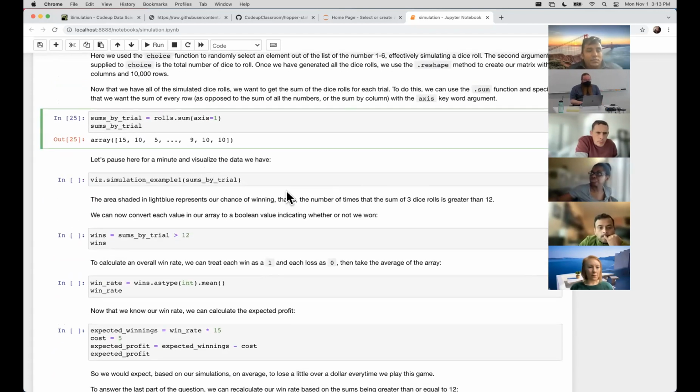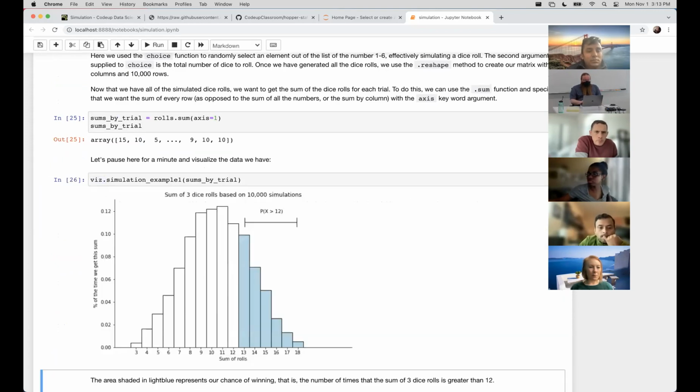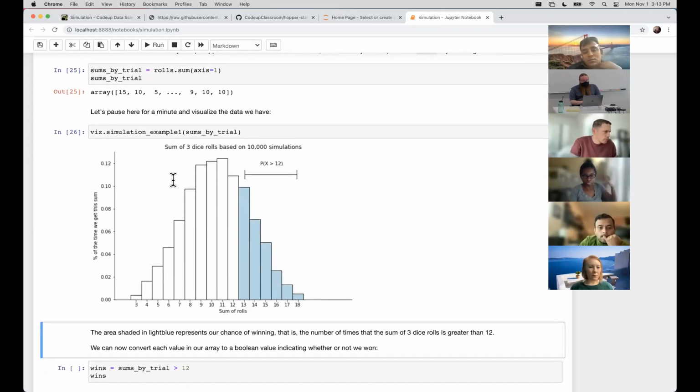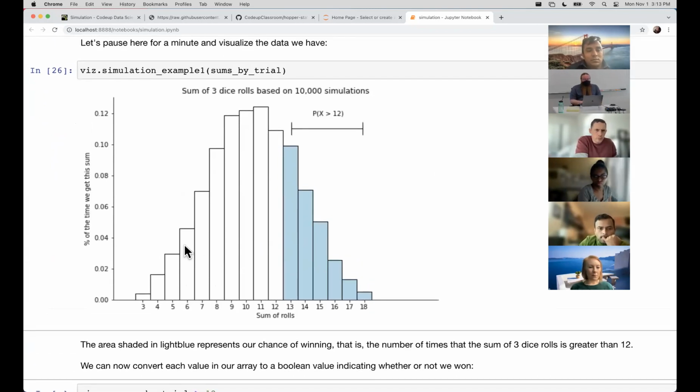Okay, so I'm going to hit that visualization library to hide a whole bunch of matplotlib that generates the following. What we're looking at here, folks, is a histogram, a distribution of all of the different possible sums of 3 dice. The lowest possible sum is 3, the highest possible sum is 18 for 3 dice. And what we're looking at here in the shaded region are the sums of the rolls that are greater than 12, not including 12.